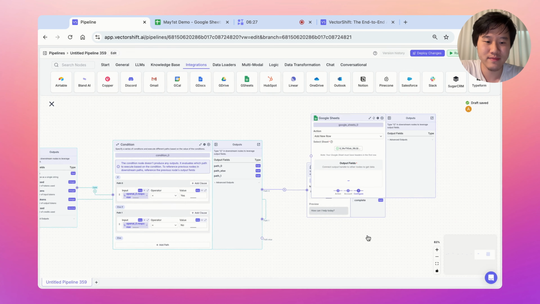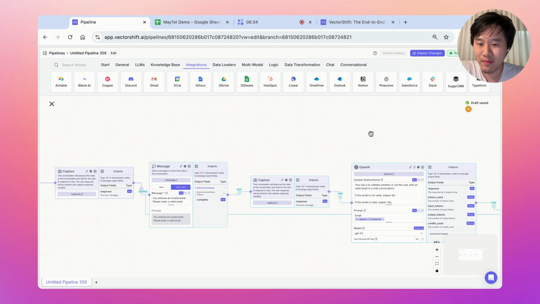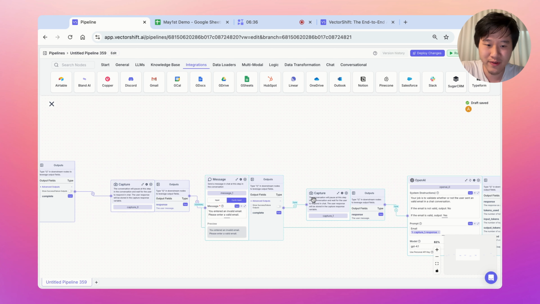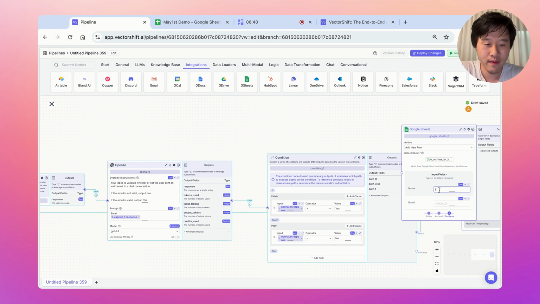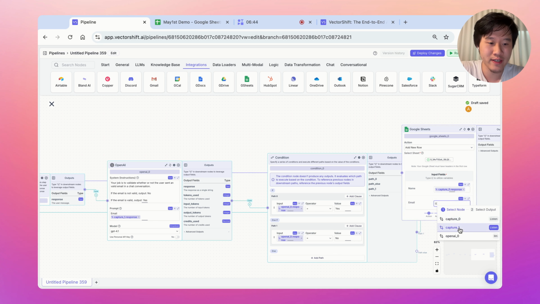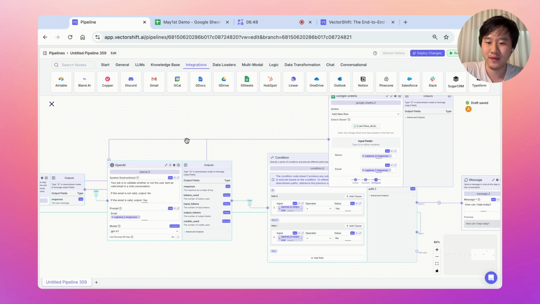Select the spreadsheet, and it's populated the fields onto this node. All right, so name is under capture 0 and email is under capture 1. Let's go ahead and connect these nodes to this Google Sheet node. Now, you might notice a problem here.